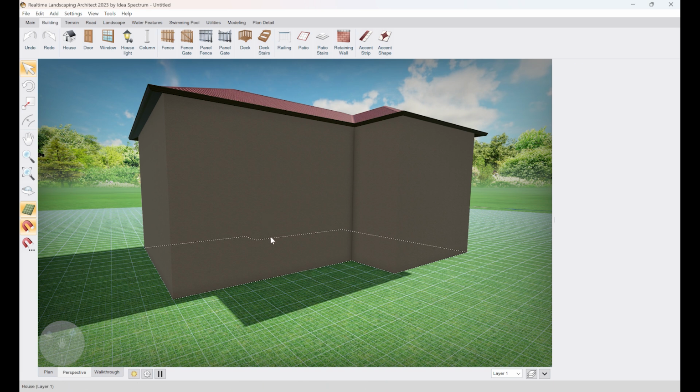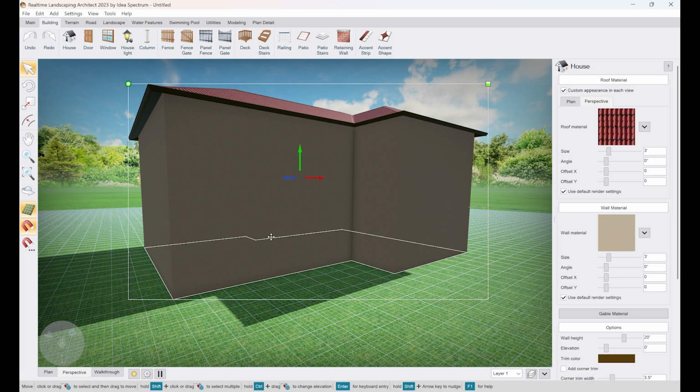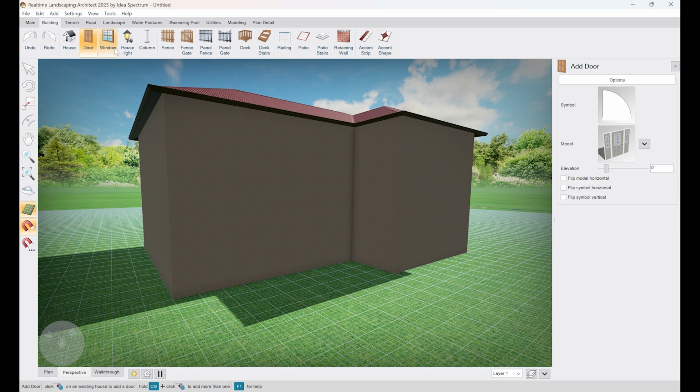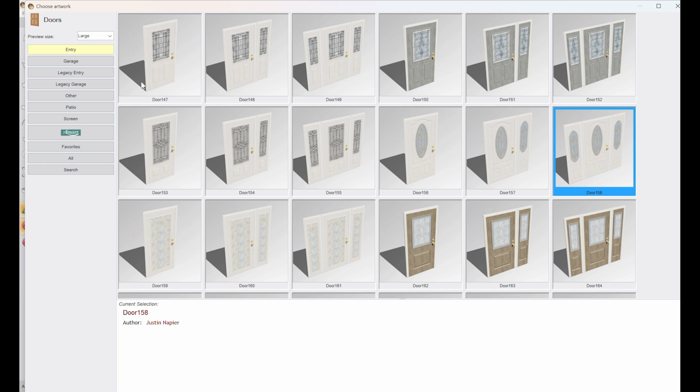So if you're going to click on the house and add a door, this has to be selected for you to add a door to it. You select door. It gives you the symbol that's going to show up on the plan view, and then the model is going to show up on the house here. So this is going to be the back of the house. I don't want a front door here, so I'm going to double click this. These entry ones are all your front doors.